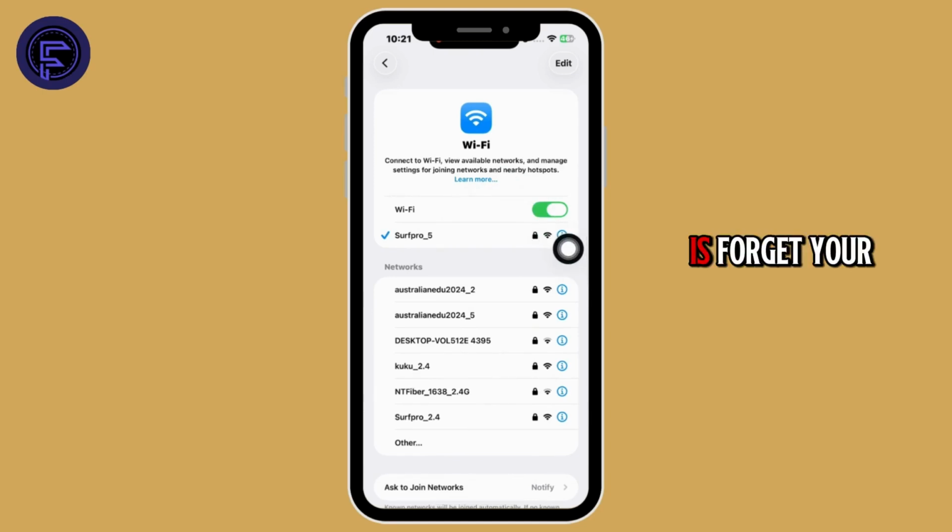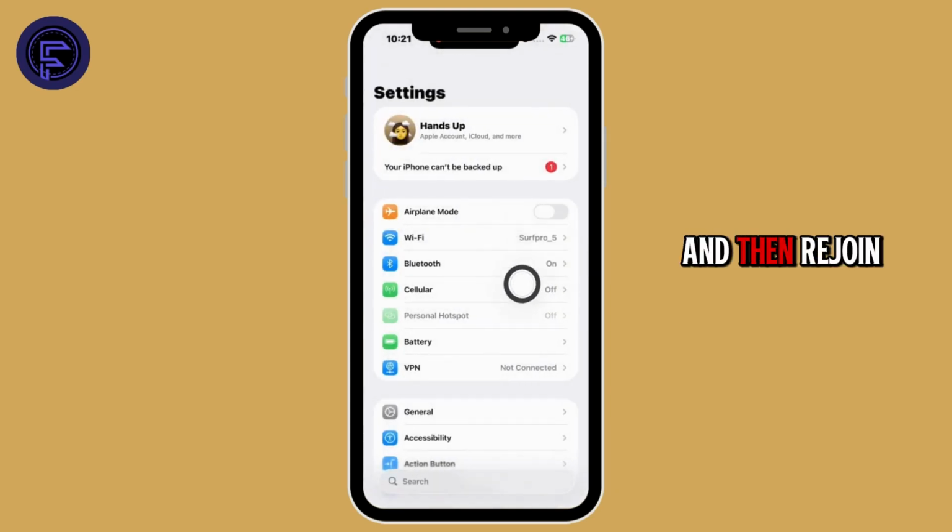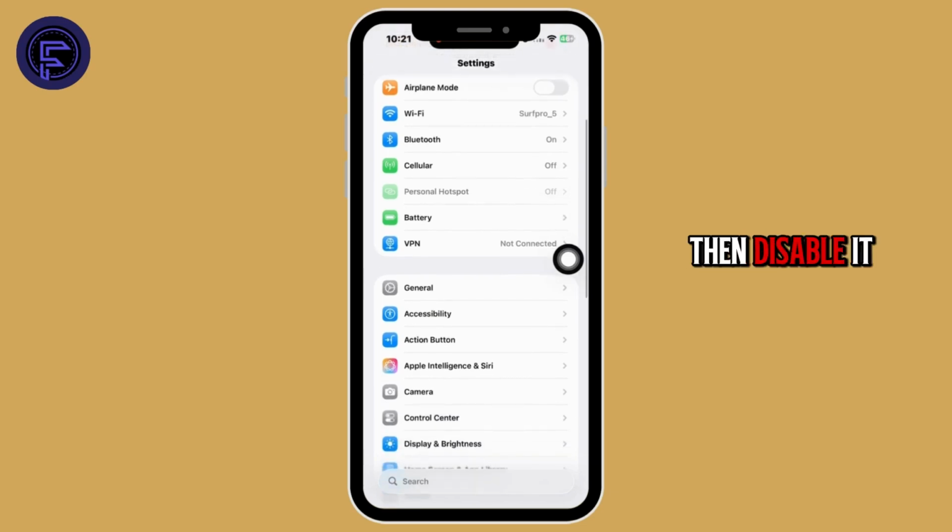Or else what you can do is forget your network, then give a fresh restart to your router and then rejoin it. Also, you can switch between networks, Wi-Fi and cellular data. Likewise, enable the option airplane mode, wait for a few minutes and then disable it.